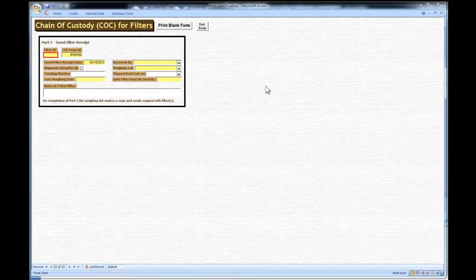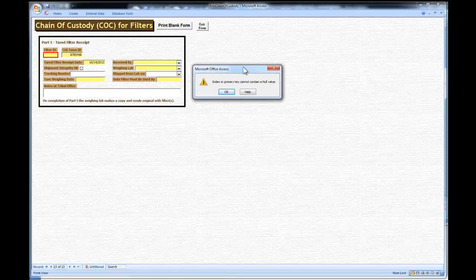So just to show you something that happens all the time in the toolbox when you're experimenting with different sorts of things, I just demonstrated how to use the control and apostrophe to copy the information for a field from the previous record into the current record. And let's just say, okay, I was just fooling around with that. I don't want to actually save this record. So I click Exit Form, and then what pops up is this: index or primary key cannot contain a null value. And what that's telling me is, you tried to enter some information in here, so we're going to try to save this, but you did not enter the filter ID, which is very, very important, and we're not even going to allow you to save this.